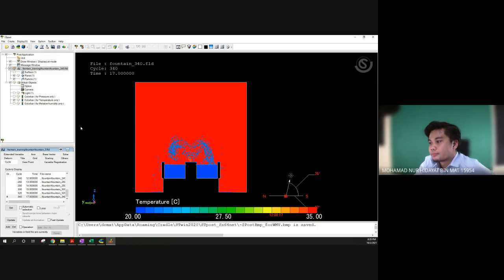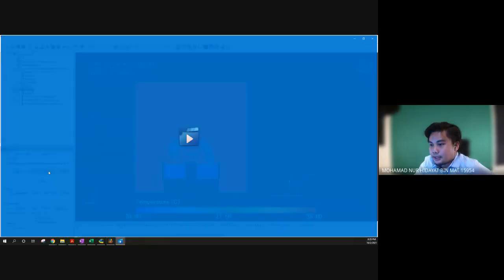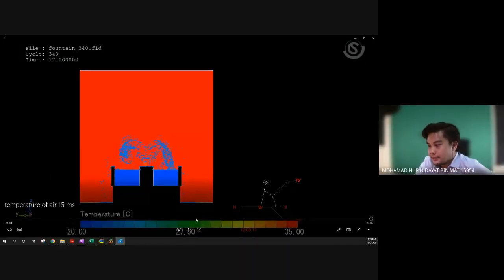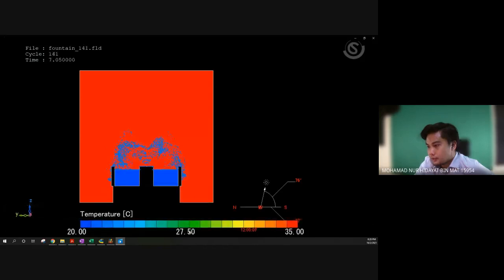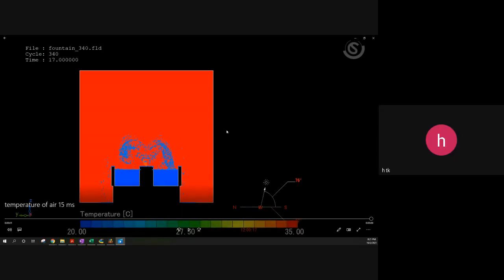Okay, now finish the simulation. Go to the camera again and your simulation. Actually, you can see the flow nicely. You can see the water fountain flow of water. Maybe you can have this velocity. You increase more the wall coverage.